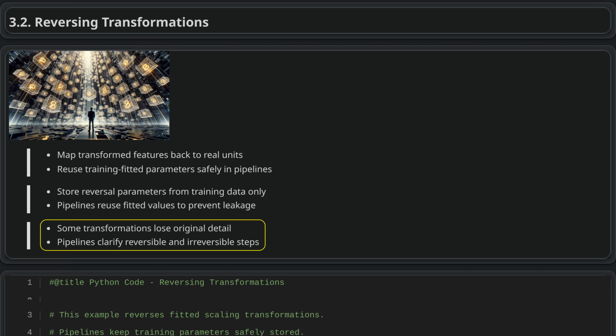Scaling or monotonic changes can often be undone, but binning, rounding, or simplifying values may permanently remove detail, such as an exact age or sensor reading. In these cases, reversal can only return a range or representative value, not the original data. Clear pipelines help distinguish original from transformed values, supporting consistent evaluation, communication, and safer deployment.